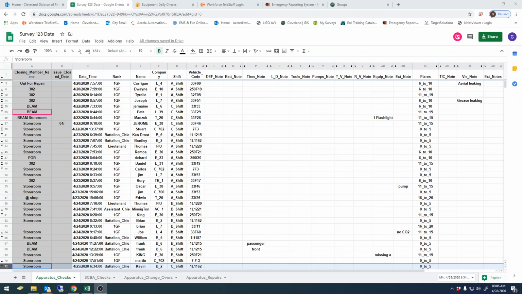So this is going to be a tutorial on how to use the spreadsheet from the link provided to you for the SCBA and apparatus daily checks. We also have apparatus repairs and changeovers on here. All these operate the same. This database is for the members of Beam, Bears, and Storm to keep track of the things that are open that they still need to take some action on to abate.